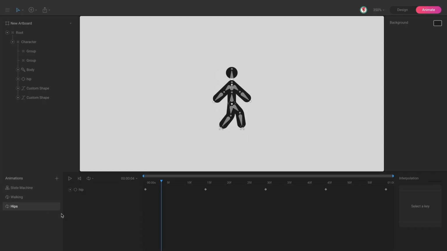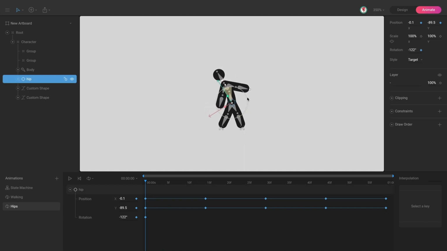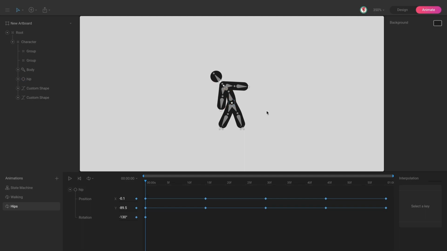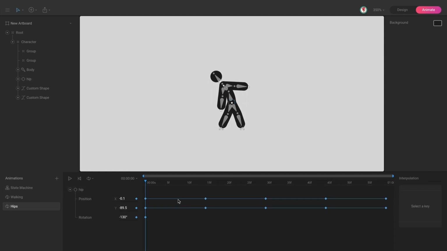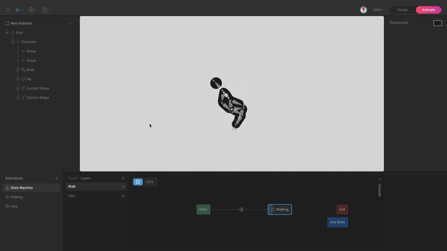And for example, if here in the hips, I change the rotation, for example, something like this, you can see how it affects the mixing animation. Now, the position of the hips and the rotation of this animation, all these keys, are being added to the walking animation. So, this is mixing animation. And you can use this in different ways.